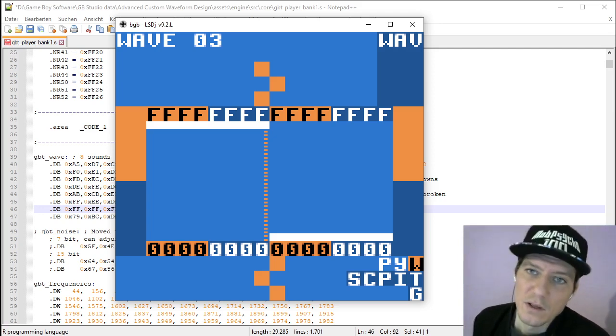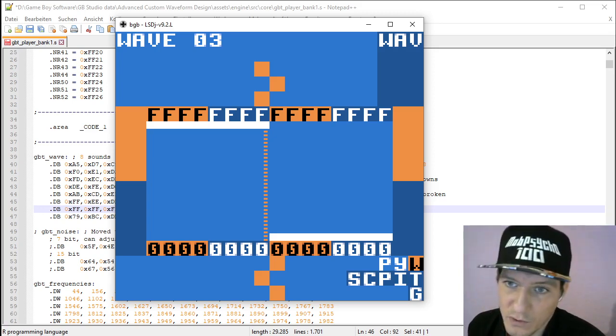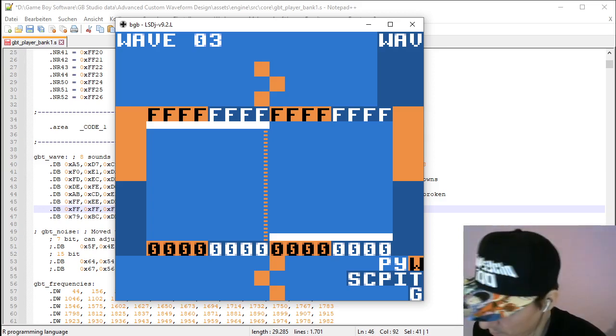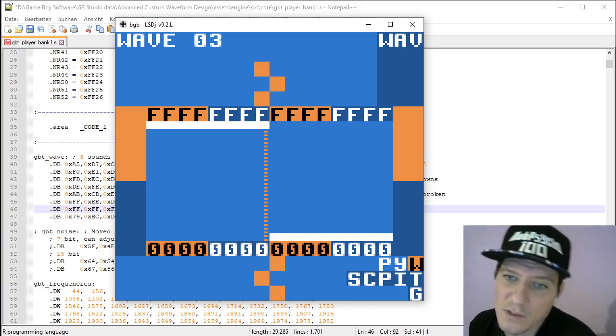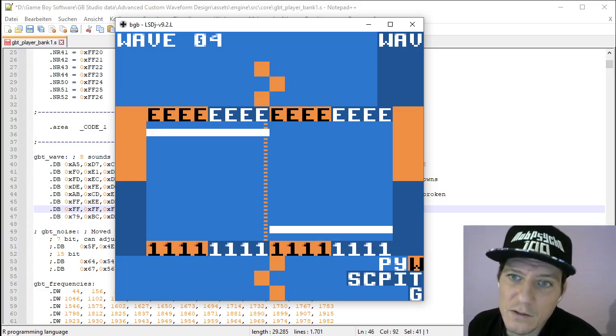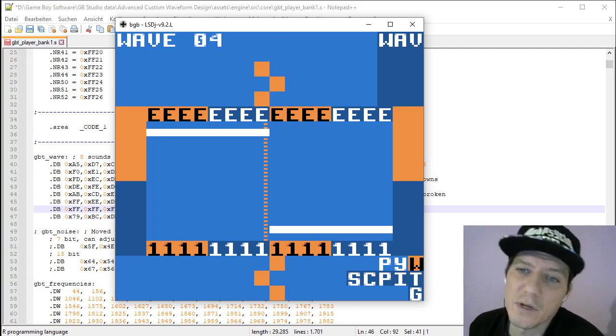So usually we have three volume control settings for the third channel, but we can have more than 8 volume control steps if we change the waveforms. So if you lower the highest digit by 1 and raise the lowest digit by 1, it will look like this. This will be a little bit lower in volume if you play it.